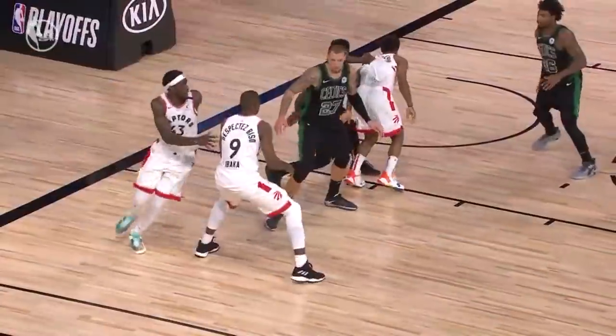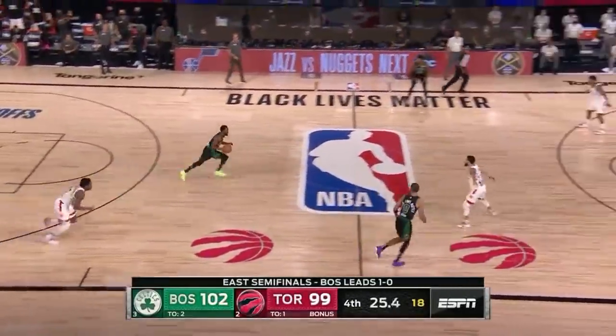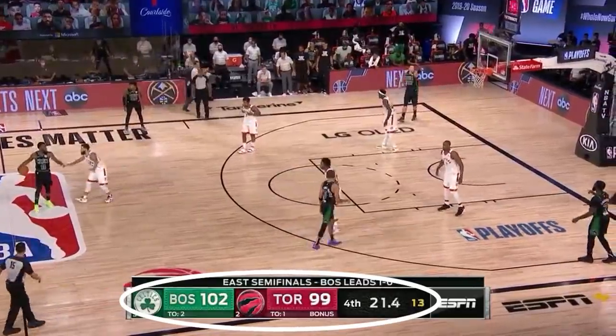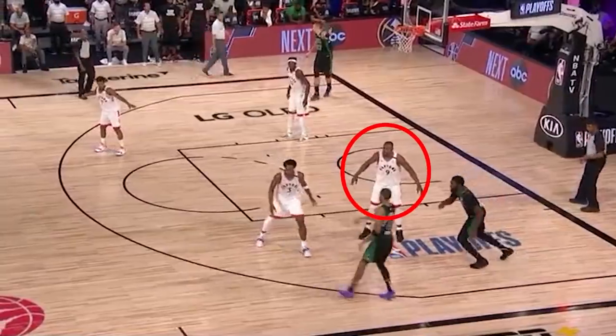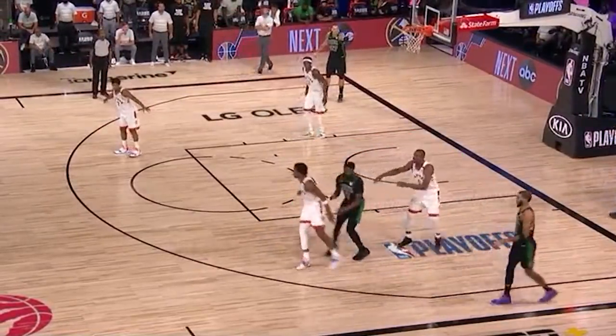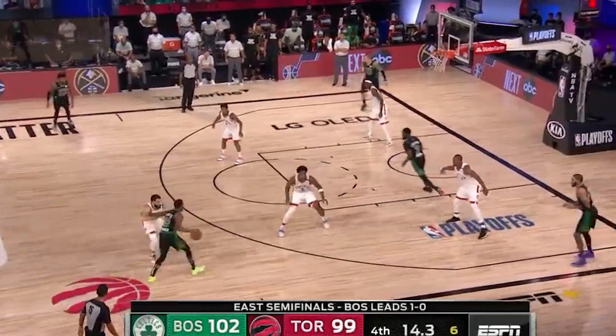And Gasol and Ibaka aren't bad defenders, and the Raptors need them out there for rim protection and rebounding, but when it comes to high ball screens, the pre-switch is often preferred, and here we see it late in a close game. Ibaka wants to stay low and out of the pick and roll, and we see the pre-switch as Jaylen Brown looks to set the ball screen, and here it works as Brown doesn't set the ball screen, and the Celtics have to rush up a bad shot.